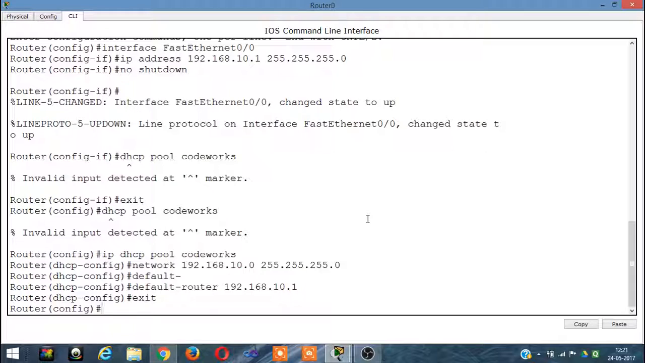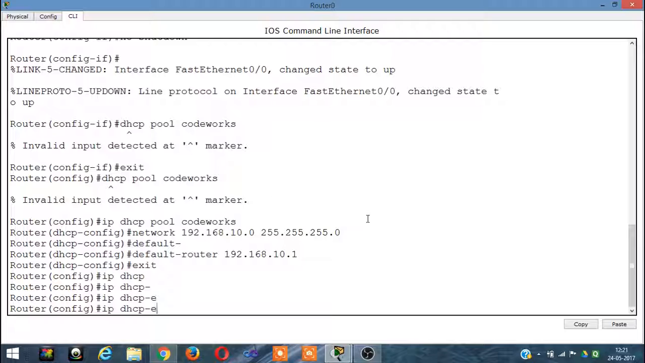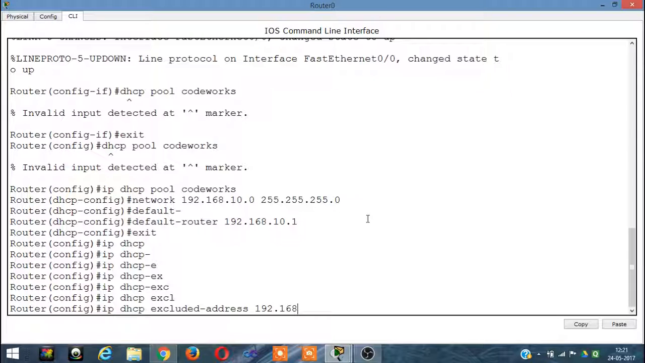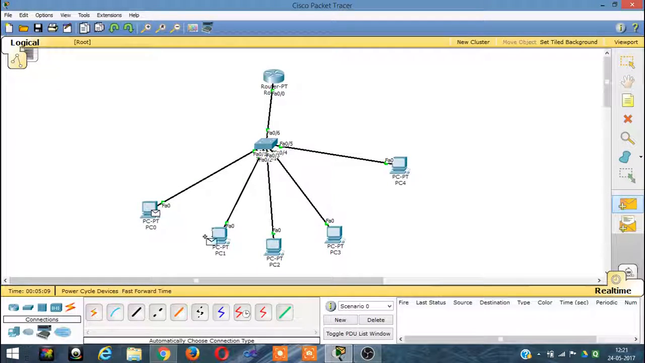Let's click exit, and now we have to exclude the router's IP address so that the computers do not get 192.168.10.1. So IP DHCP exclude address 192.168.10.1. Now if we try to ping from one computer to another, it's working, it's saying successful, and you can ping from any computer to any computer and to the server, so everything will work.